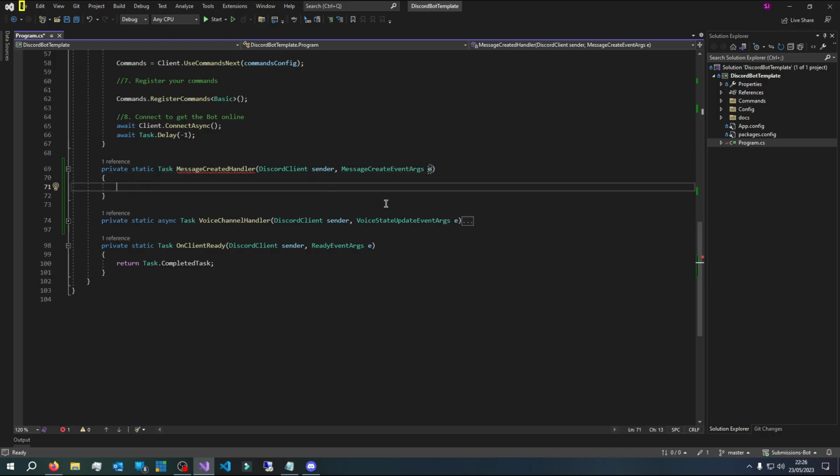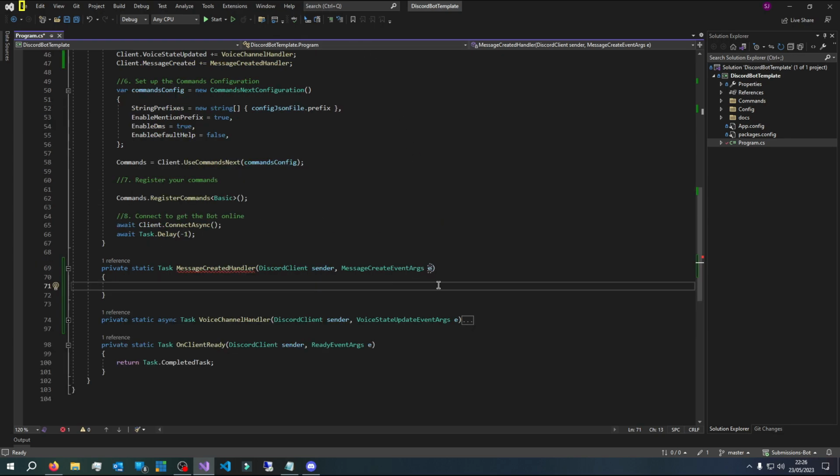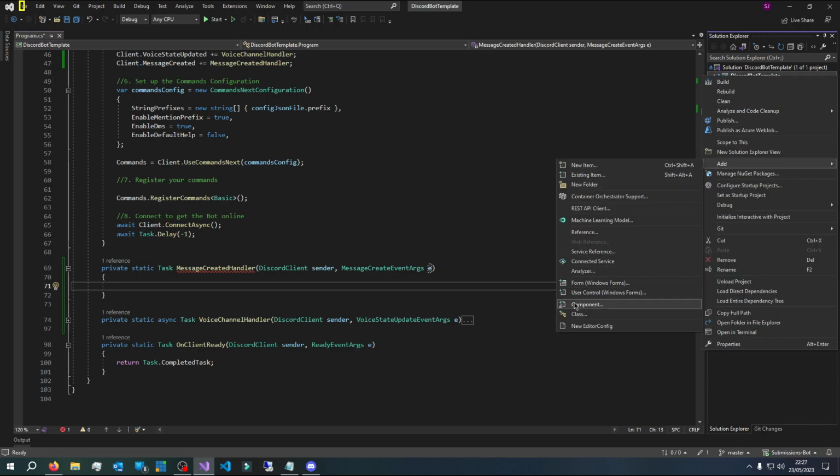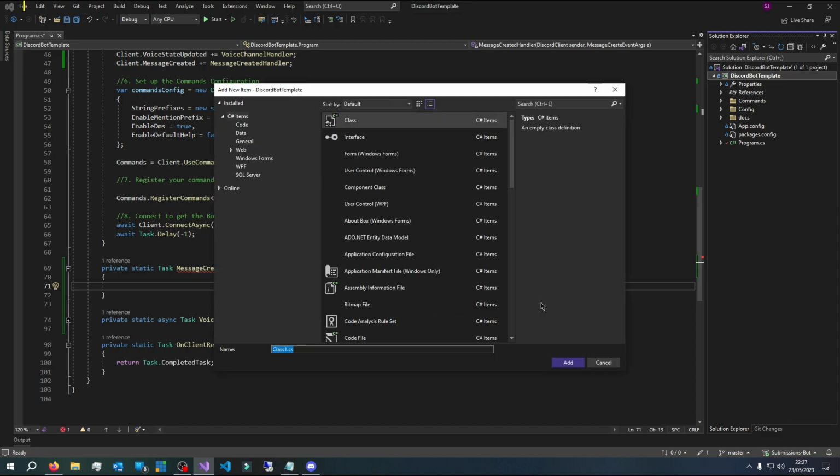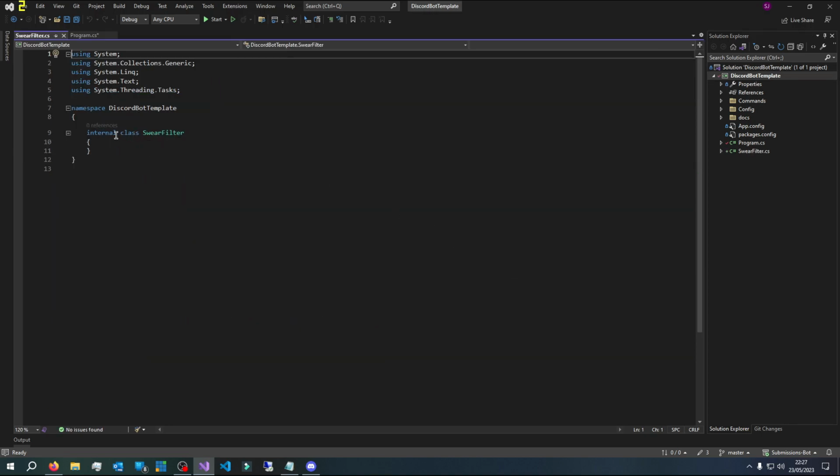So what you can do for a filter is actually have a class, maybe. Because it's pretty separate, it pretty much eliminates any of the clutter in your actual Program.cs file. So what I'm going to do is make a nice class. So we'll add a class, and then we'll name this SwearFilter. So SwearFilter. Cool. And then we'll make this public.